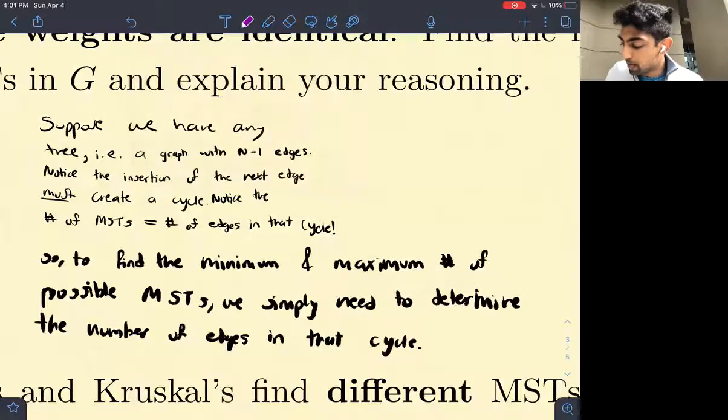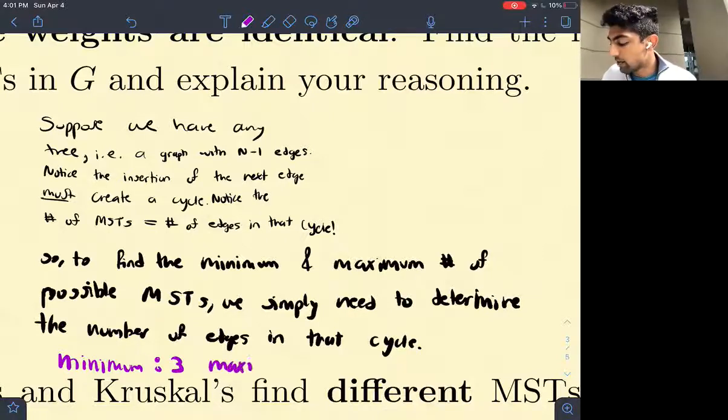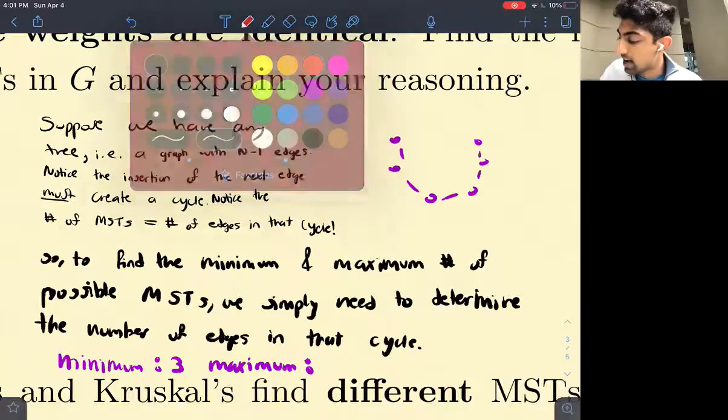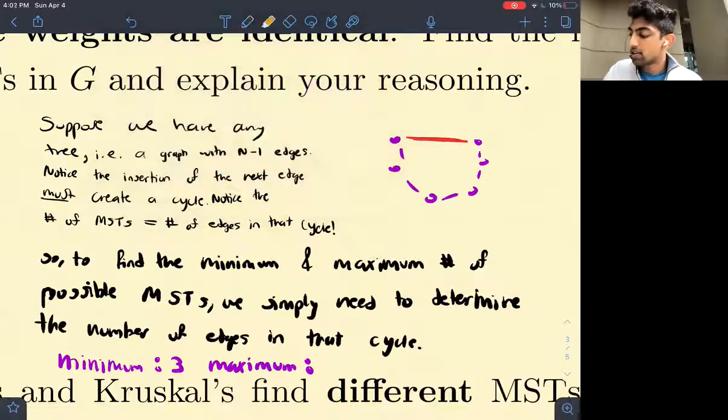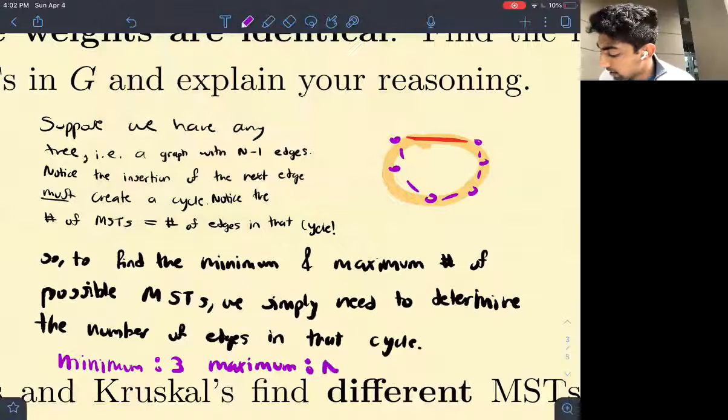And we can see the minimum number of edges in any cycle is 3, right? We need at least 3 edges to make a cycle. The maximum number of edges could potentially be all of the edges in the graph, right? I could have a graph, and then the last edge added makes it such that all of the edges in the graph are part of the same cycle. So the maximum in this case is going to be n.